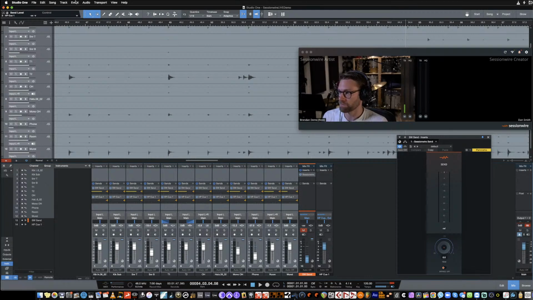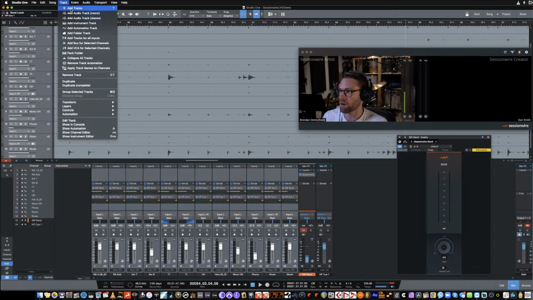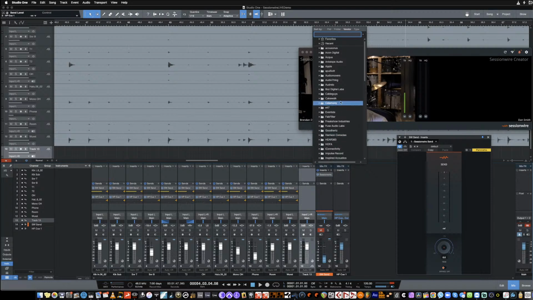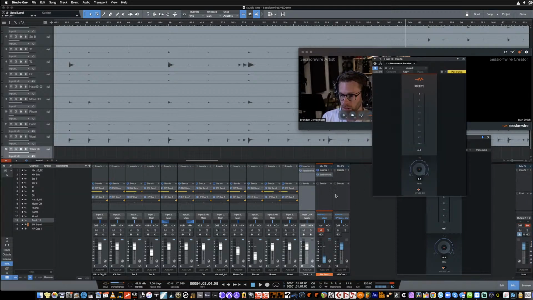We're going to add track. We're going to add an audio track. It's going to be stereo. I'm going to insert the Sessionwire receive plugin on this track. And because I like colors, we're going to set that to Sessionwire orange, Sessionwire receive.